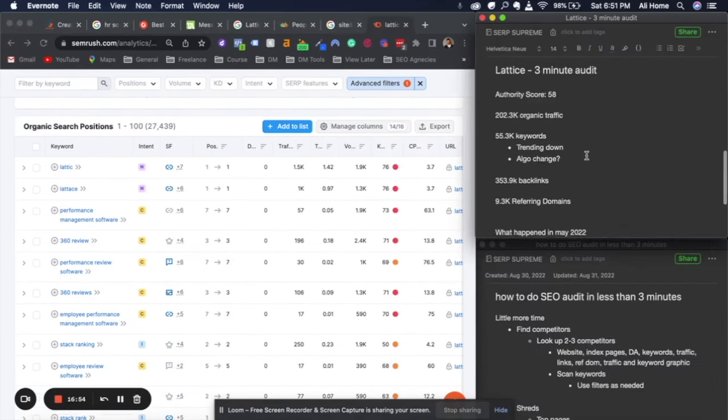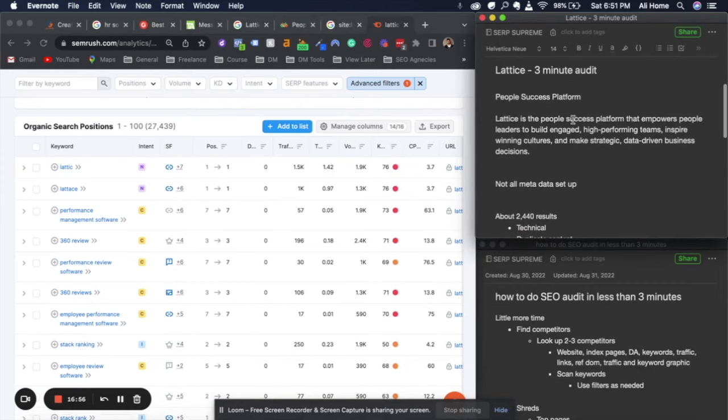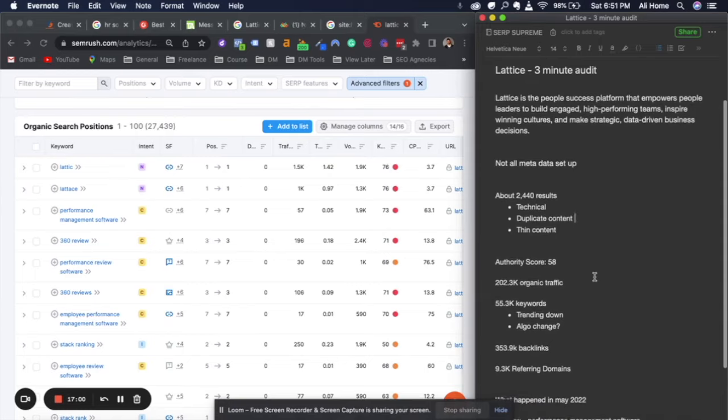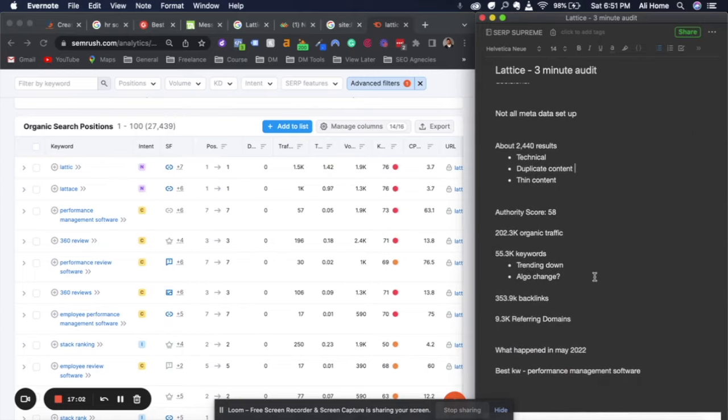But yeah, that's the entire audit. So I now have a good amount of notes that I can go into a meeting with, or go into a job interview with, and they know that I've already done my homework, and I already have a couple of strategies in mind that I would want to discuss a little bit more.